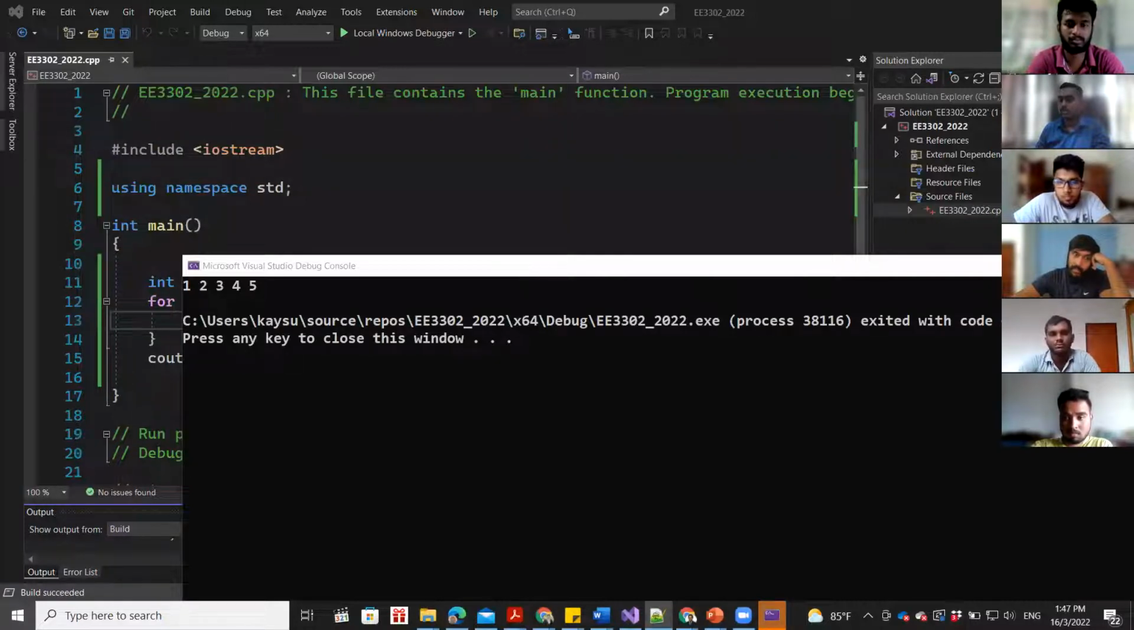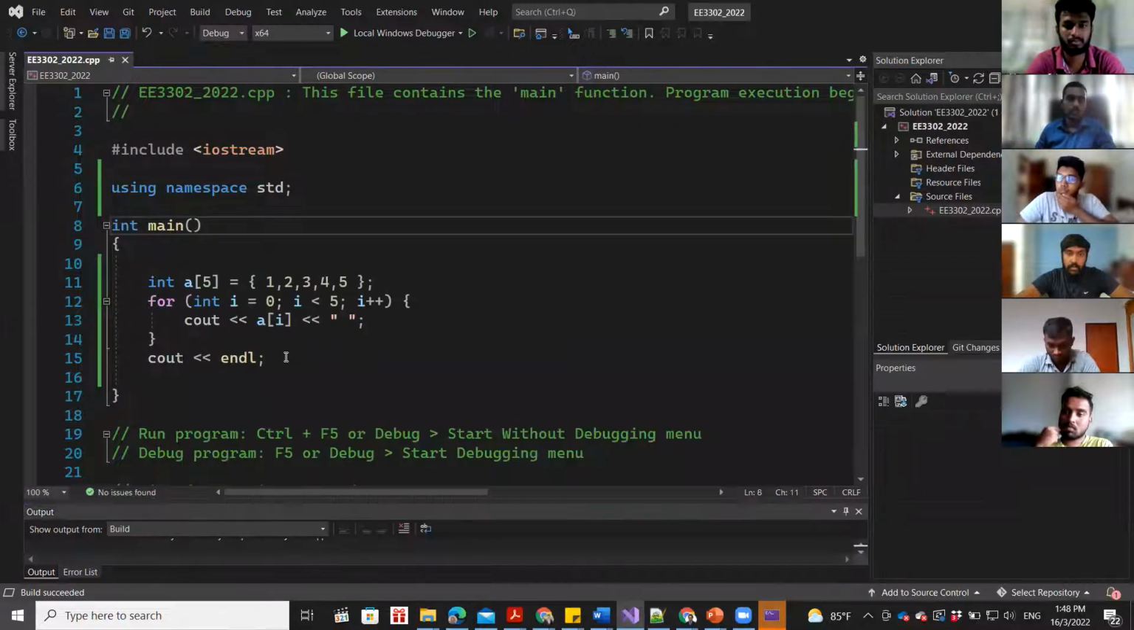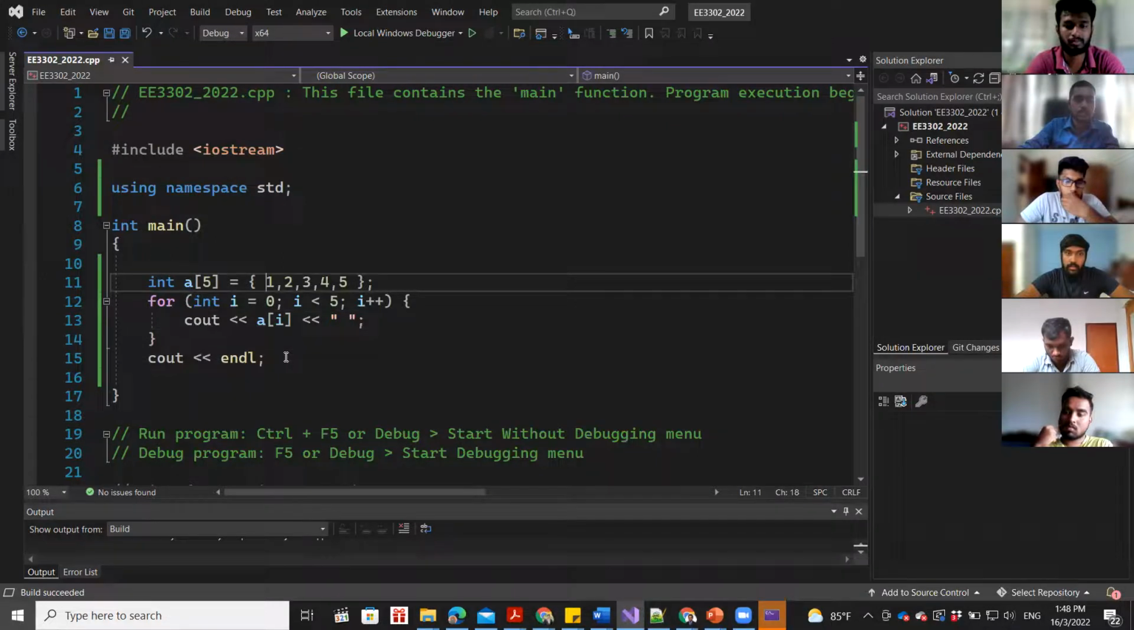Okay, you can see we have printed all the elements in the array, right? Give me a second. Yep. So we have printed all the elements in the array. Now let's do one more thing. Let's try to print the addresses of these elements.